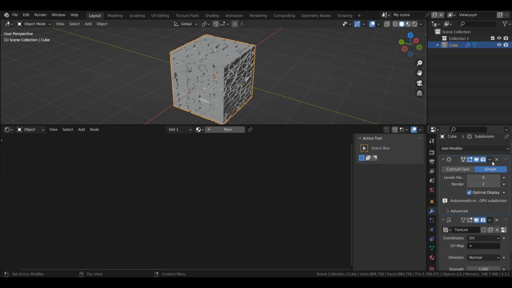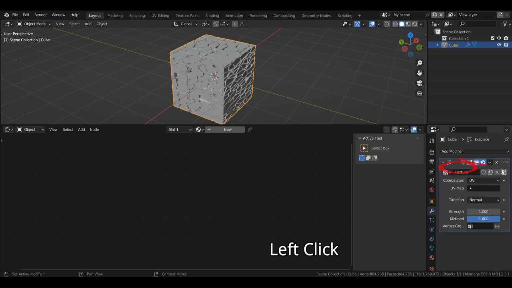So the first thing I would need to do is come to my subdivision surface modifier. I'll change my render up to 6 just to be safe. Left click the drop down arrow and left click apply. This might not work in edit mode. Then I'm going to do the same thing here. I'm going to left click the drop down arrow and I can click apply.